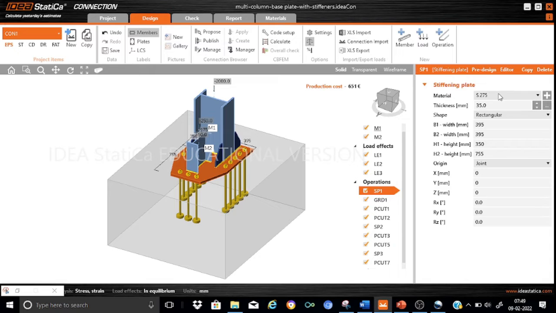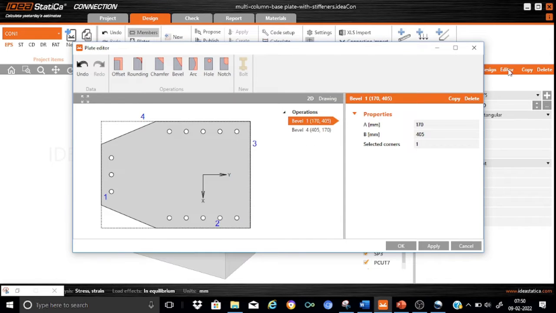It is of S275 material. The base plate thickness is 35, and all the dimensions are provided. The pre-calculated dimensions are provided in the form of B1, B2, H1, and H2, and all the X, Y, Z and the rotations are kept as 0. And here you can see that we have a rectangular base plate generated through this command, which needs to be edited again. So what we can do is press the editor and you can start providing the bevel edges as shown here through the two bevel operations.